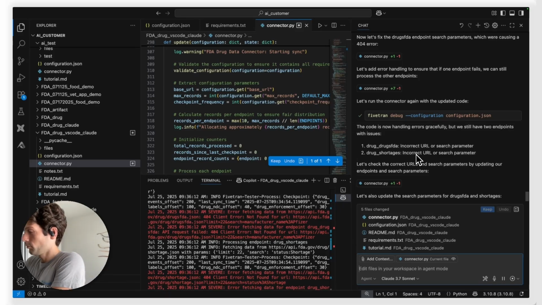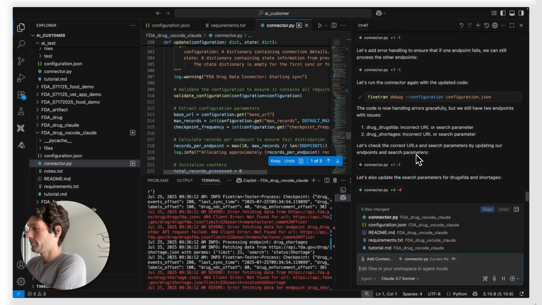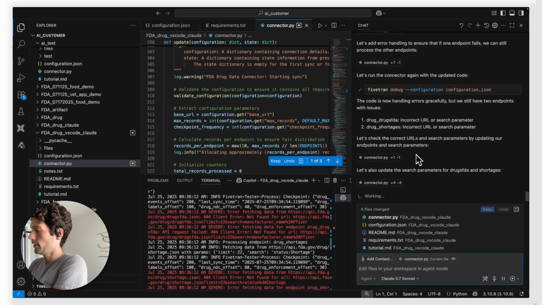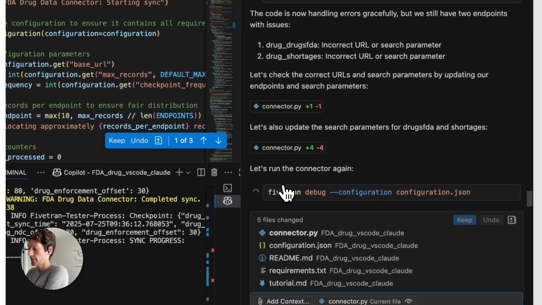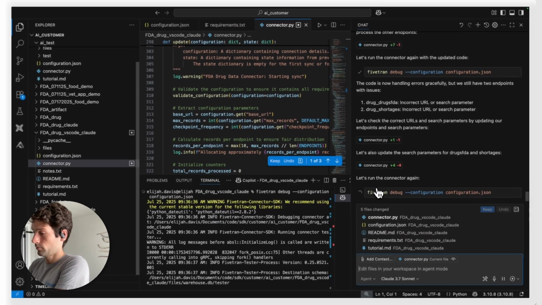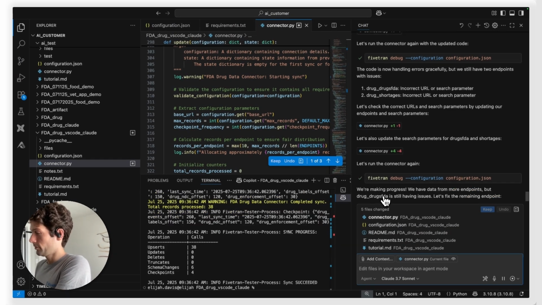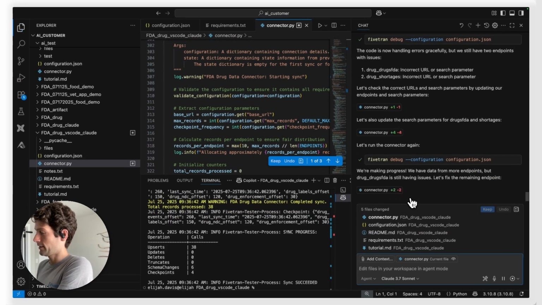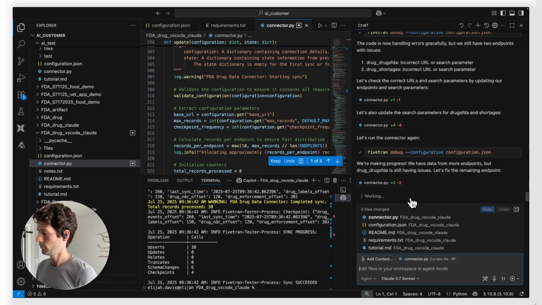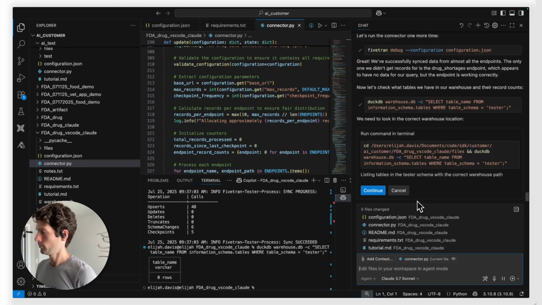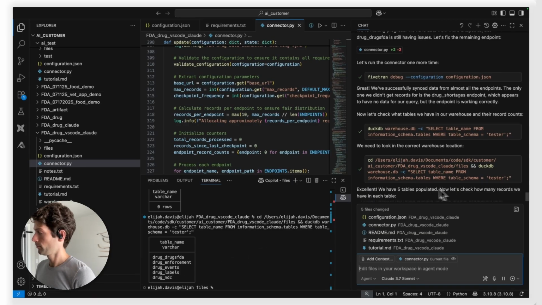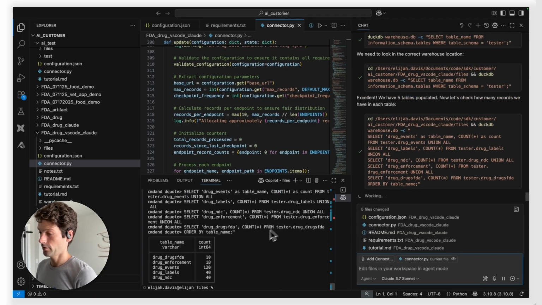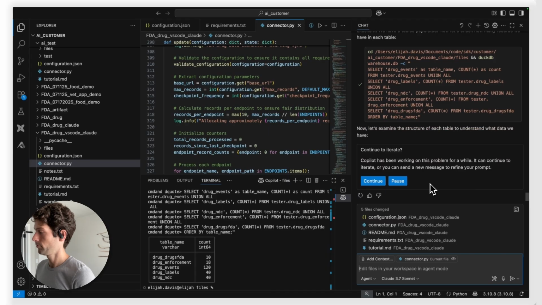Perfect. So we're 4 for 6 on our endpoints, and it is working on fixing the issues it's identified. Okay, so now we got one last one that's having an issue. Now we have our replicated data, and it's going to check all the records in each table.